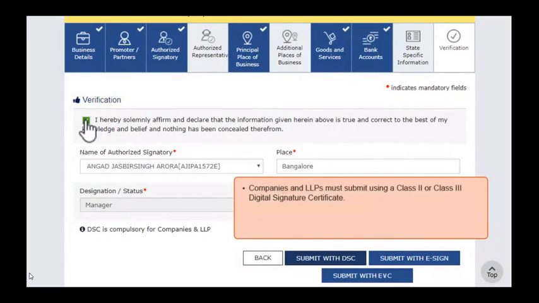For companies and limited liability partnerships, LLPs, it is mandatory to submit the application using the PAN-based Class 2 or 3 Digital Signature Certificate (DSC). But before submitting the application using DSC, the DSC needs to be registered using the Register DSC service on the portal. Alternatively, the application can be submitted using the e-sign or Electronic Verification Code (EVC) option.